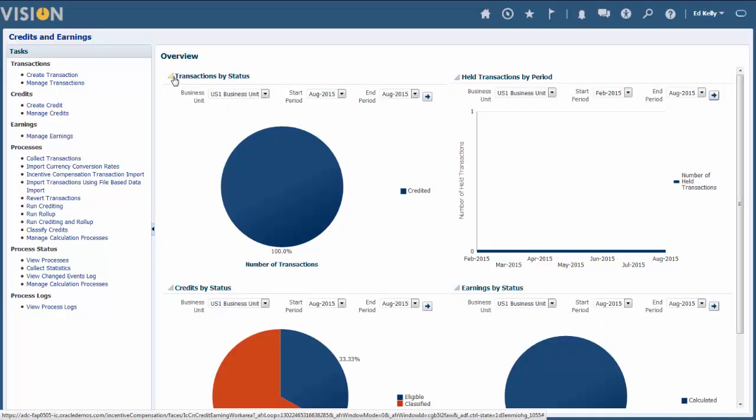And when I'm brought to this screen, this is one of the work areas that are designed for the compensation managers, the people that are running the day-to-day process of collecting transactions, doing the calculations, the adjustments, etc. When I enter this work area, I see a number of embedded analytics that may help a comp manager be more productive. I can see reports for transactions by status. I can see those transactions that may have been held over a certain period of time. I can see the credits by status as well as the earnings by status.